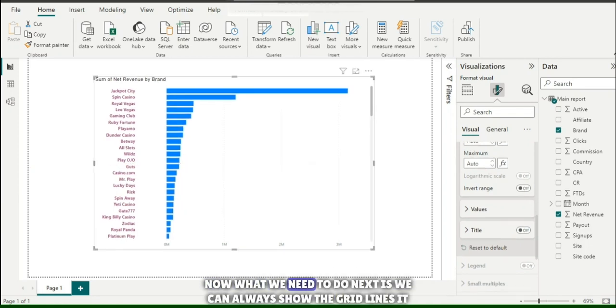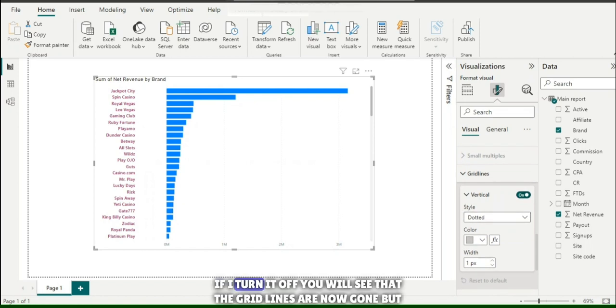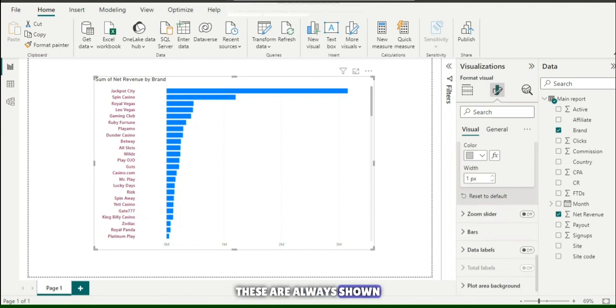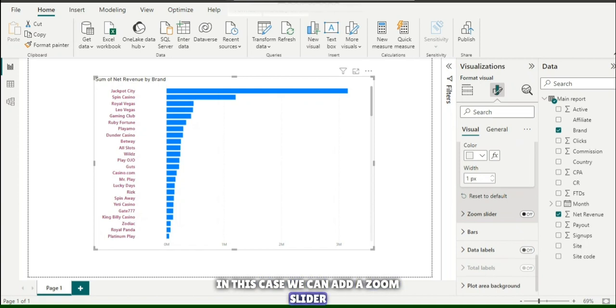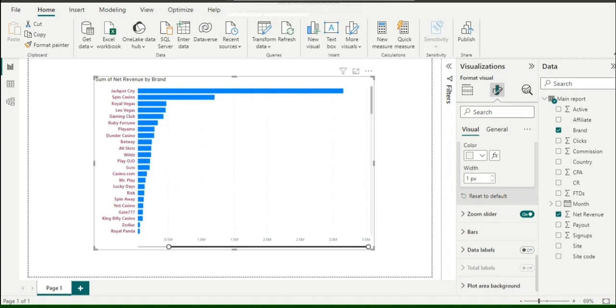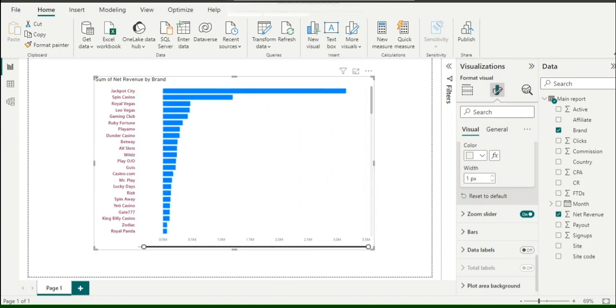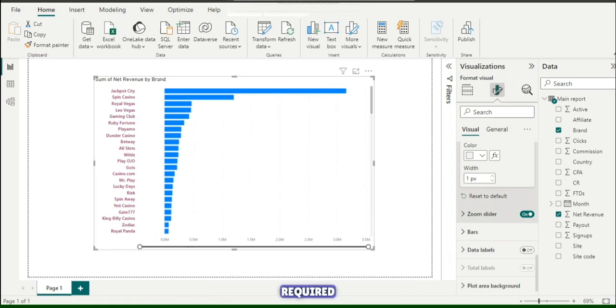Now what we need to do next is we can always show the grid lines. They are already shown. If I turn them off, you will see that the grid lines are now gone, but these are always shown. We can change the style of these grid lines from dotted to solid, from solid to dashed, but that doesn't make any difference in this case. We can add a zoom slider. It shows the values based on this zoom slider, but that is not required in this case.